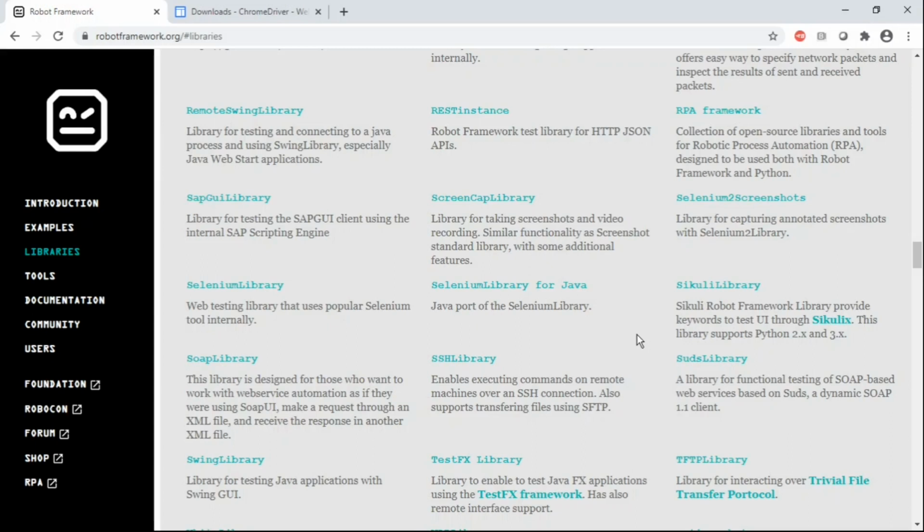In this section, we are going to look into how to install the Selenium library, how to import it in your project and make use of it. First thing, we have to install the Selenium library.